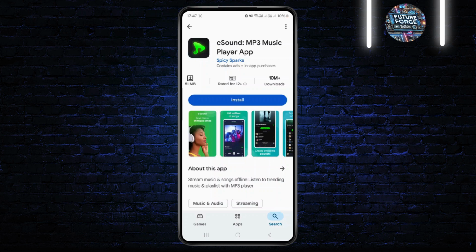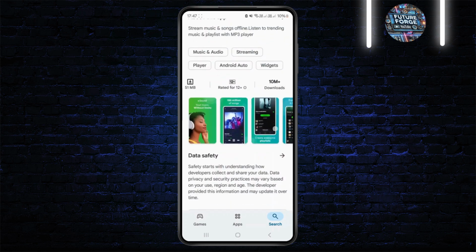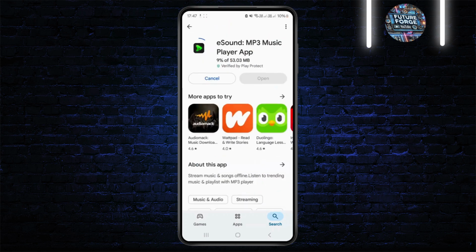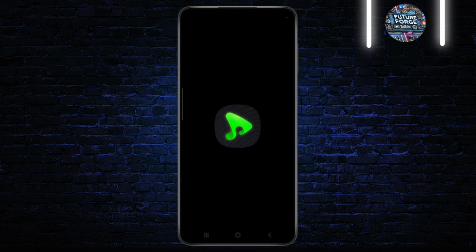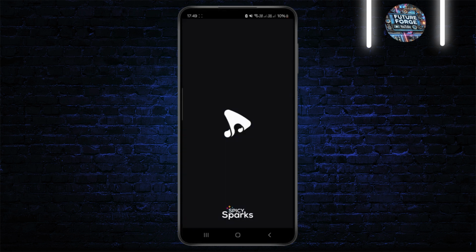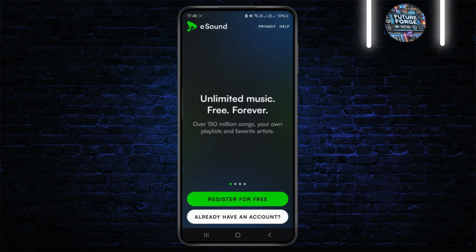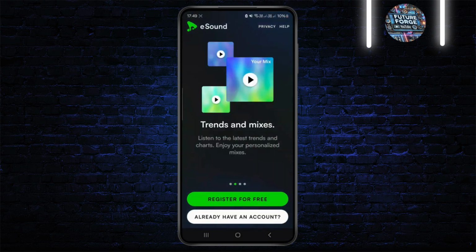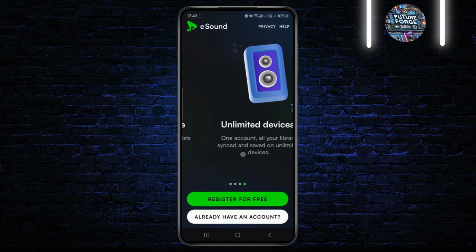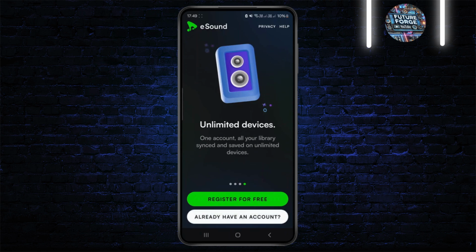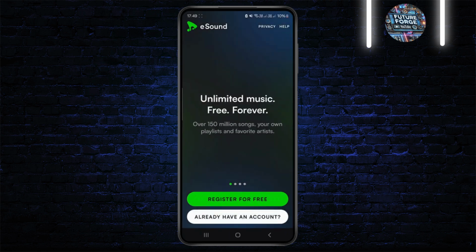here. So you can just tap on this install button over here, and for your confirmation it has over 10 million plus downloads, so you can download it faithfully. So once it gets downloaded, just click on open to open the application just like this, and you can just register for free. If you already have an account, you just click on the second option over here and you can just log in and start listening to your music.